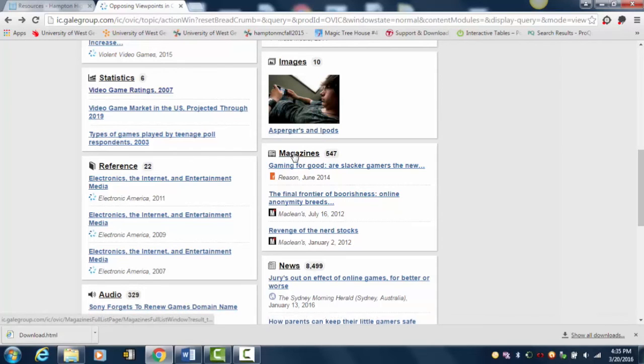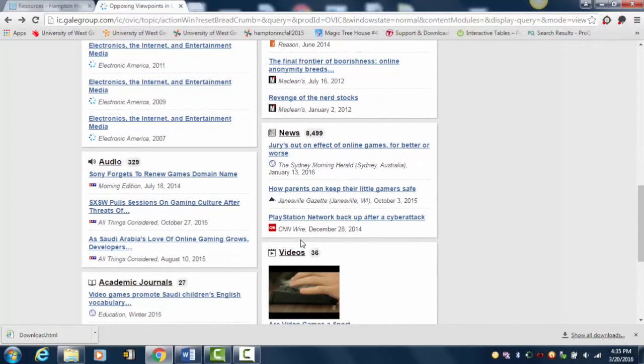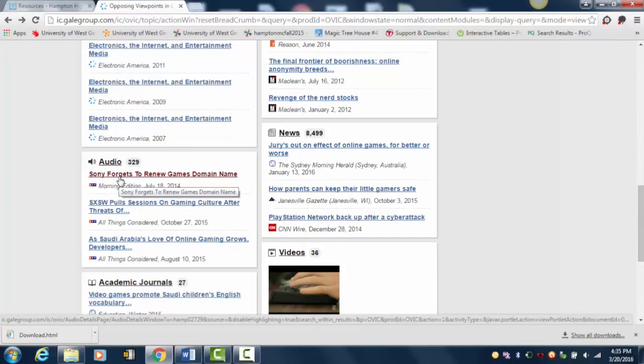Magazine articles are just that: articles on all different specific aspects of a particular topic. If we scroll down further, we have audio files. These are basically podcasts relating to different issues in video games, so there are lots of audio files here. Again, you can listen to a lot of good interviews available through these podcasts. We have news information, news articles.